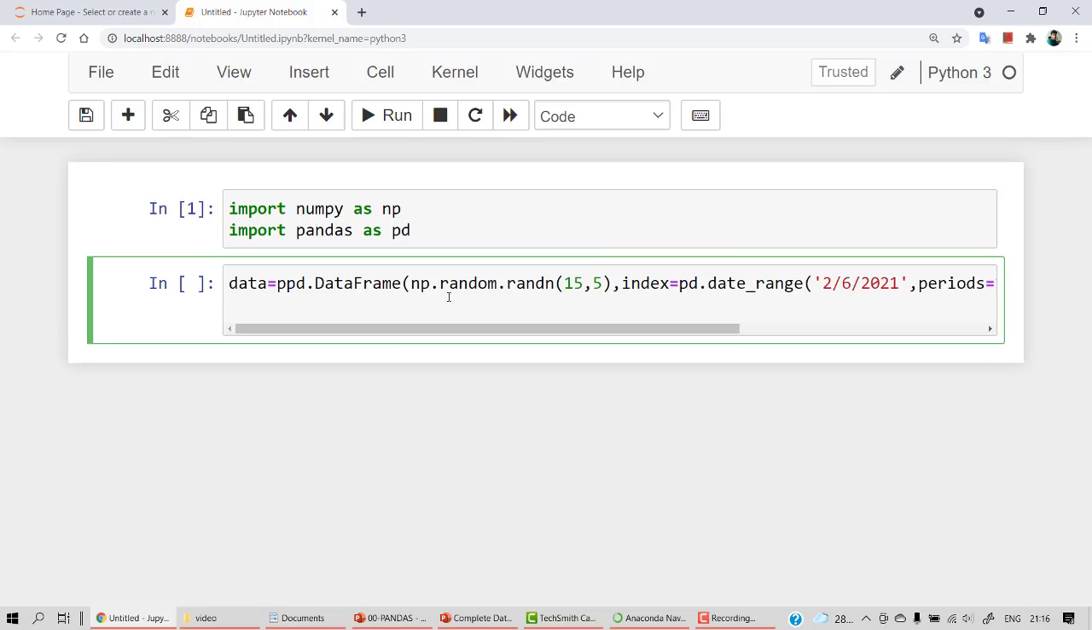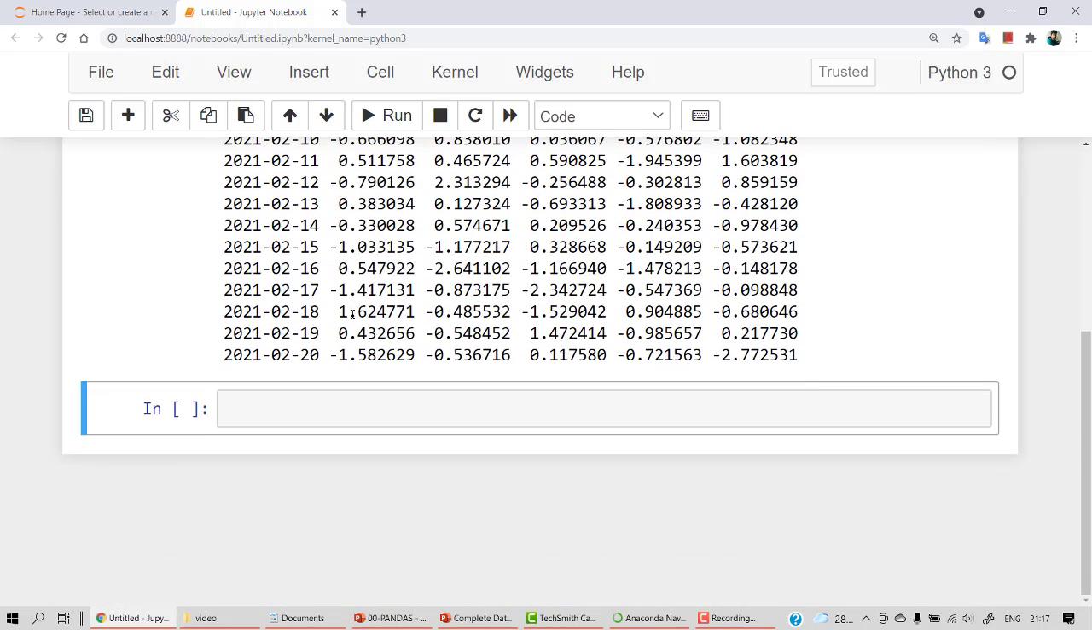So we are done with the data. We just print the data. This is the normal way, just we created it.